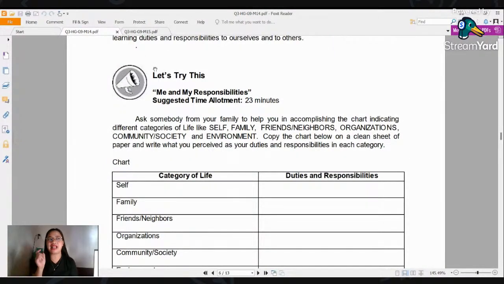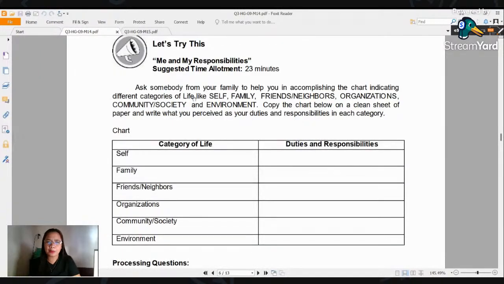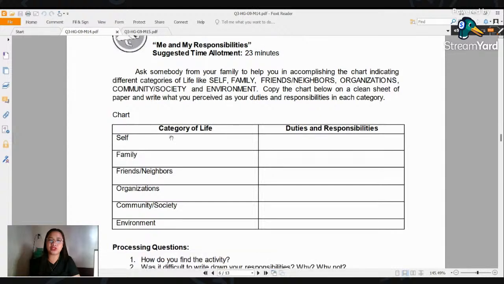So, for example, slide number 1. Let's try this. Please do not forget to write the title of each activity so that when I check the PowerPoint, I can see the activity based on the title. And the title is Me and My Responsibilities. So, no need to copy the instruction, just copy the chart.